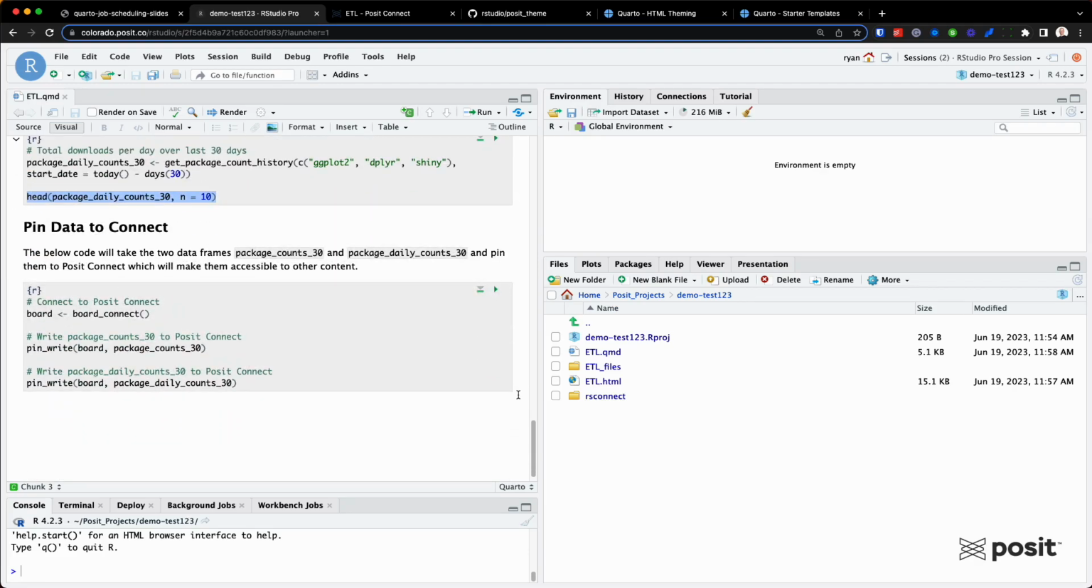Finally, we take the package download results and we're going to pin them to Posit Connect. All right, that's all done right here in this code chunk. Now, for those that are new to the pins package, this is a very easy two-step process. We first register our pin board, which in this case is Posit Connect, using the board_connect function. And then we'll write the two datasets as pins to Posit Connect using the pin_write function. And that's pretty much it.